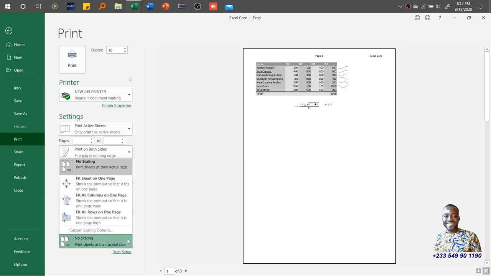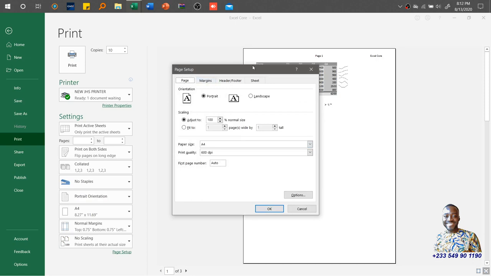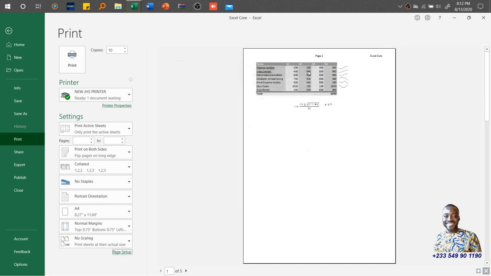Then we have the scaling and all of that. If you click on page setup, it takes you to the page setup we saw under the page layout tab. So that is basically it for the printing.